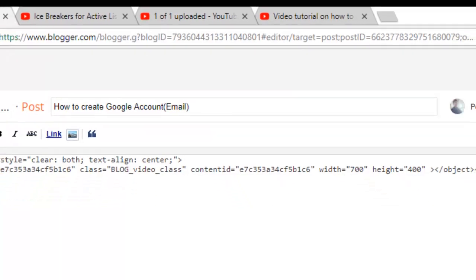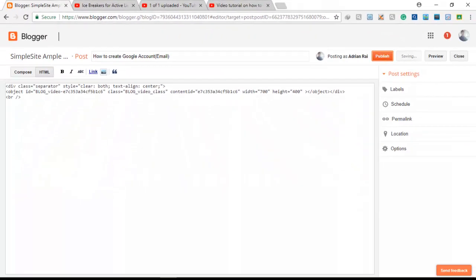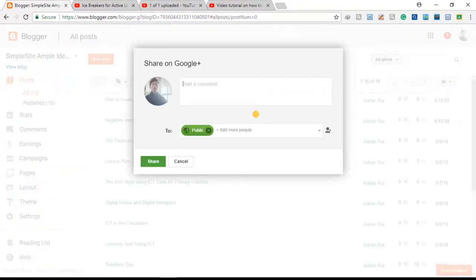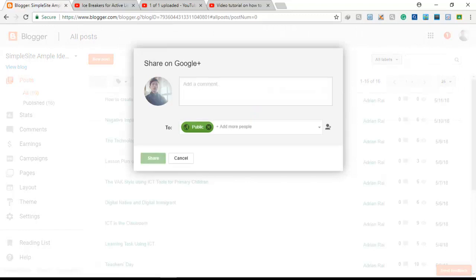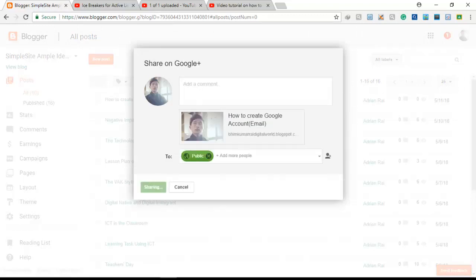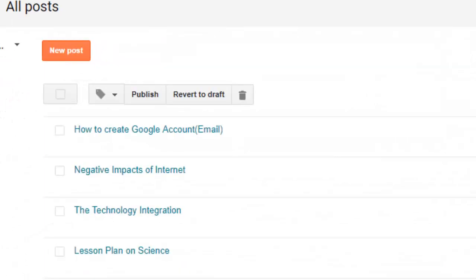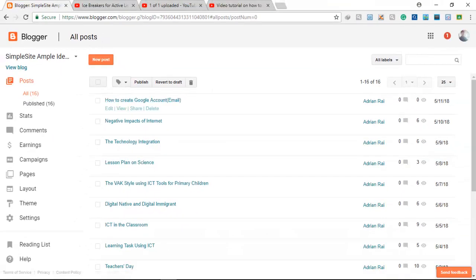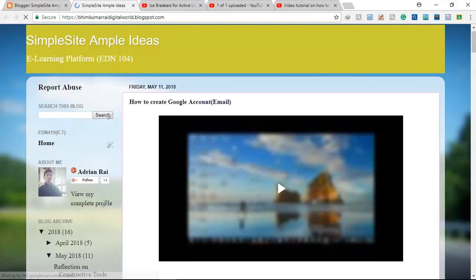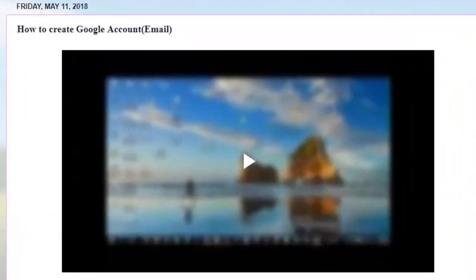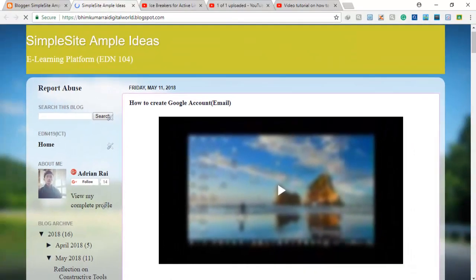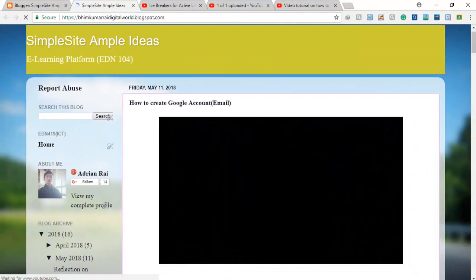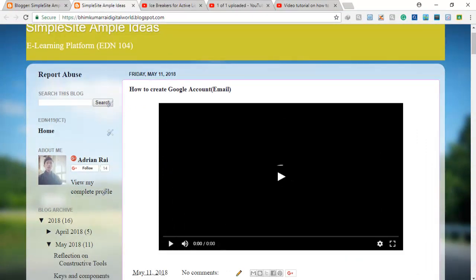Before we post, you have to make sure that you have the title of the post and it's in the right size. So now I'm posting. Now I'm posting here. This is the one, how to create a Google account. This is our new post. So let's preview once. This is how it should look once you've done uploading. Let's try once playing.